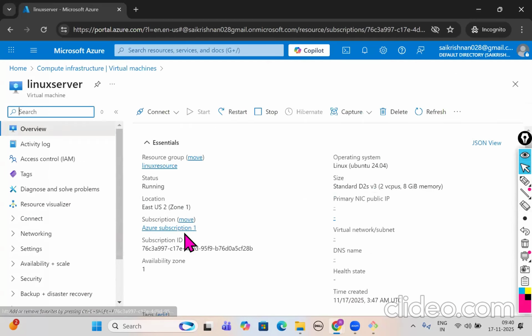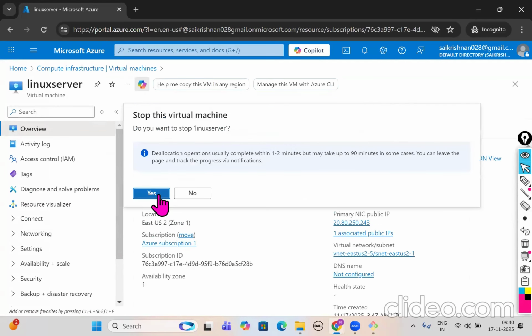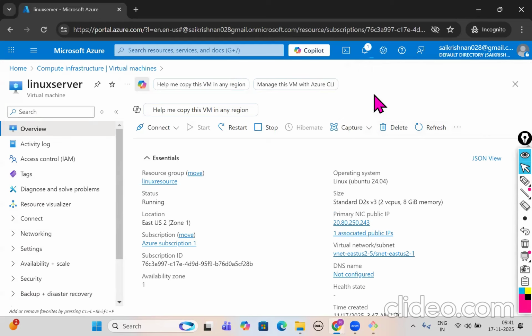See, this is my server. What do you do? You can click on stop. That's it. Now the server is shutting down. Don't leave the servers. Whichever cloud you are working on, never leave the servers in running condition. Once your practice is over, always shut down the server. That is important. Okay.